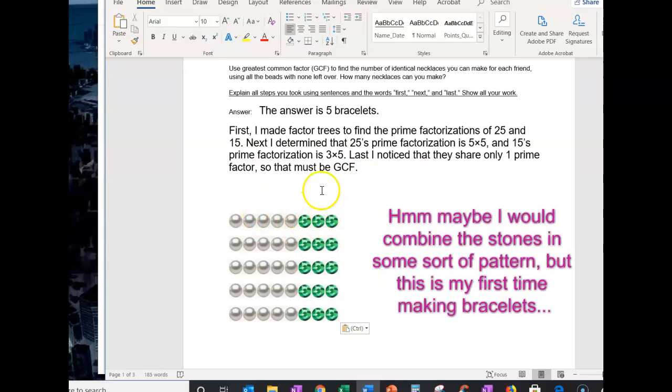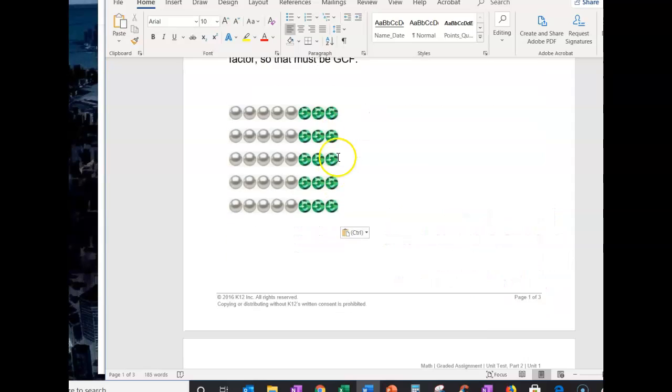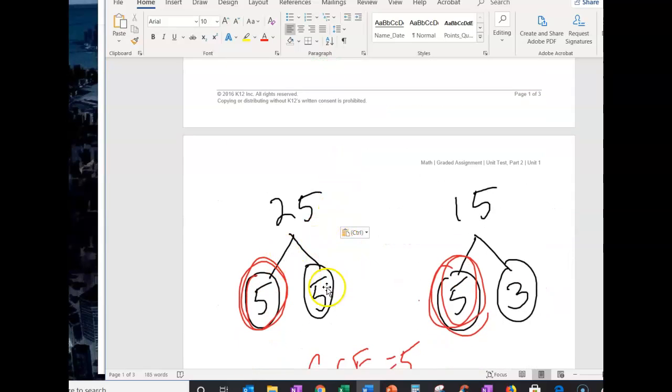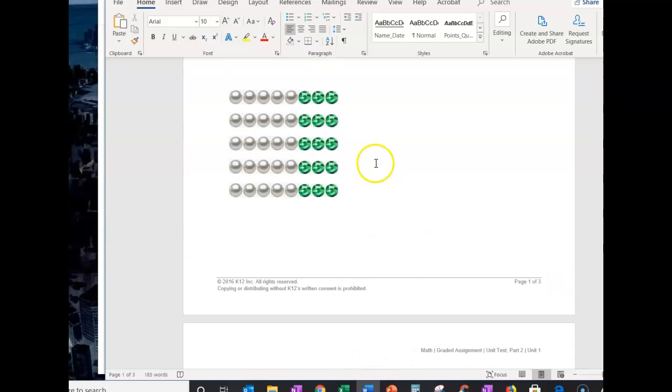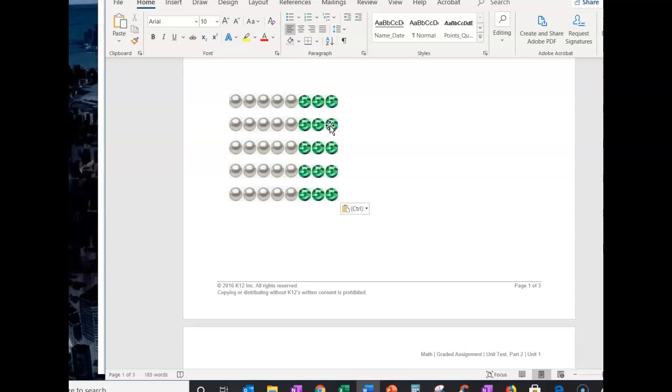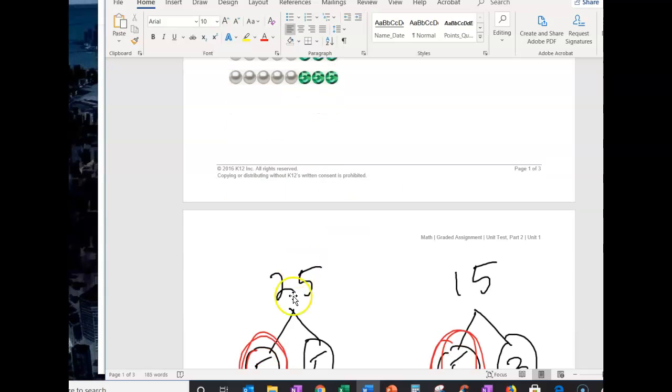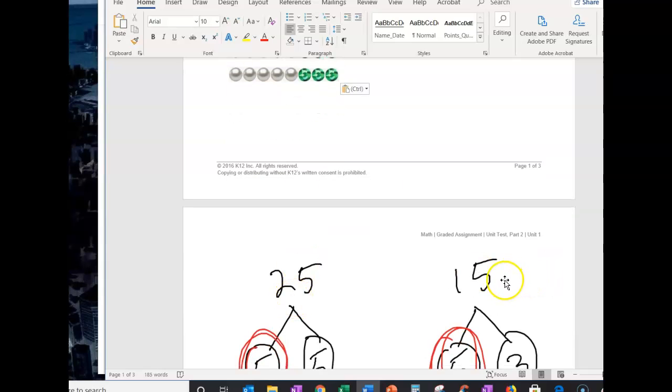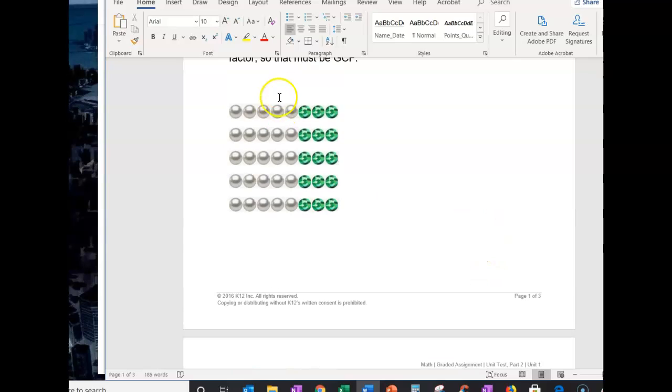5 pearls, 3 rhinestones. So my answer to this question was they can make 5 bracelets, and I figured that they'd each have 5 pearls and 3 rhinestones. Does that all add up? If you actually draw these bracelets out, or the necklaces for your question, do I have 25 pearls and 15 rhinestones total? We'll count them up.